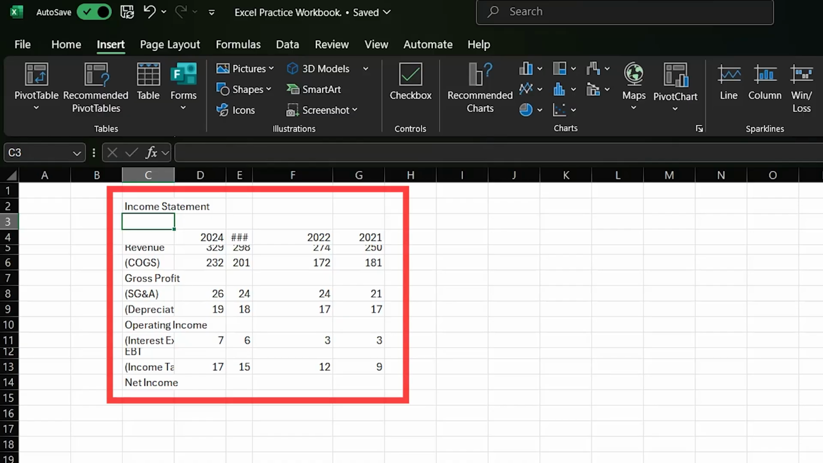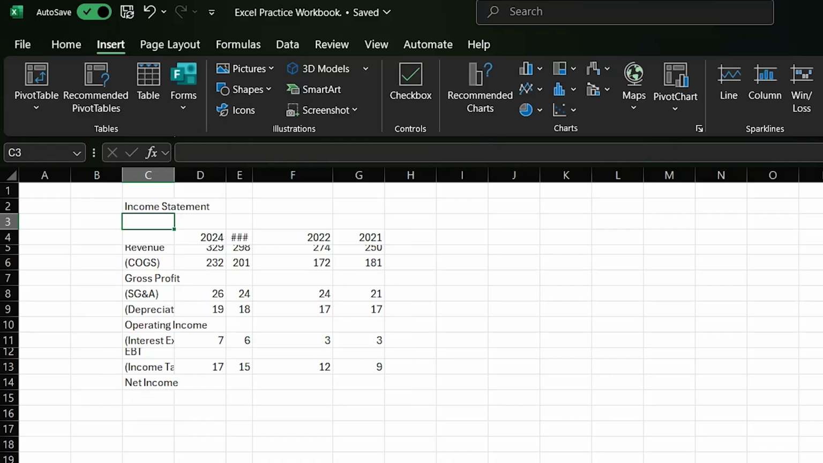We have an income statement here that encompasses a couple of years. Straight away, we notice that it is not very easy to look at, so we're going to want to format it to make it better to read. The first thing we can do is adjust the column widths. If we put our mouse in between these two columns here, we see this double-sided arrow appear, and we can adjust the widths of the columns.